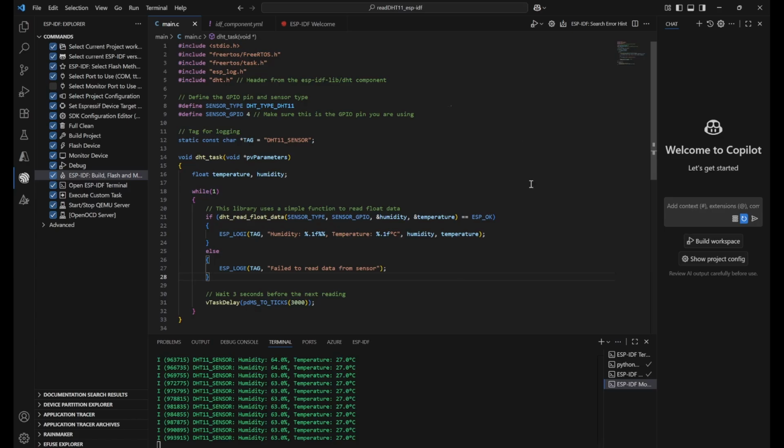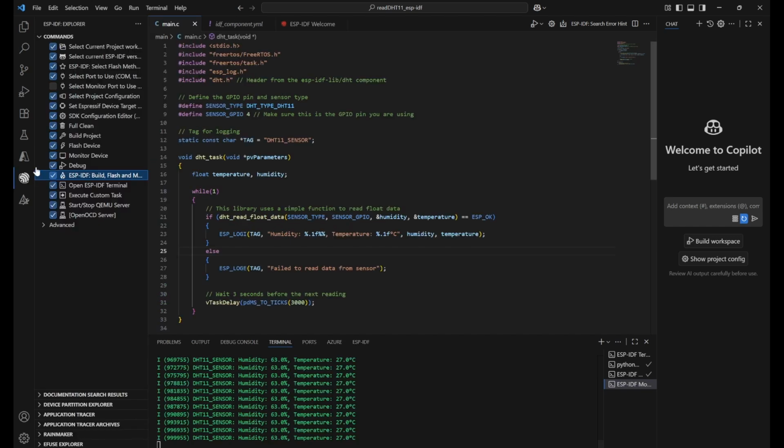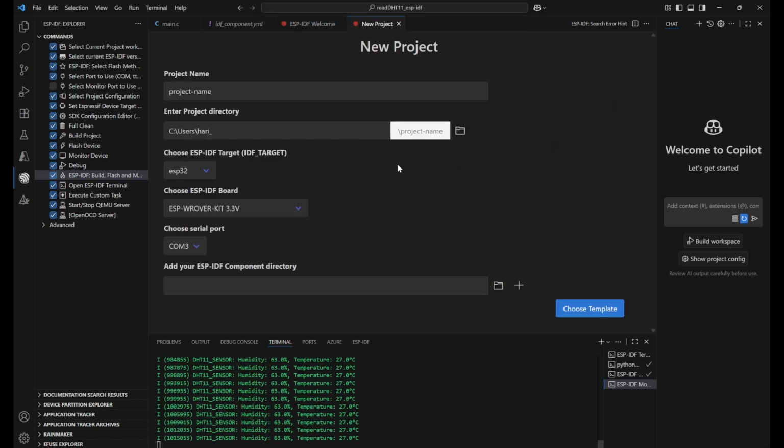Let's open VS Code. After opening VS Code, click on ESP-IDF Explorer and you can see this ESP-IDF welcome page. Click on new project. It will ask for the IDF to use. You can click on it, and here you can mention DHT11 MQTT publisher. The remaining fields you can keep as they are.